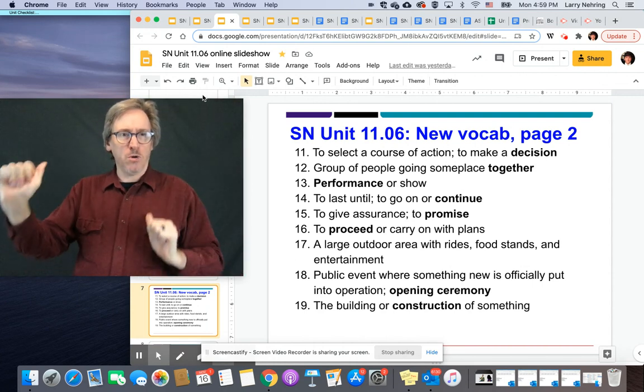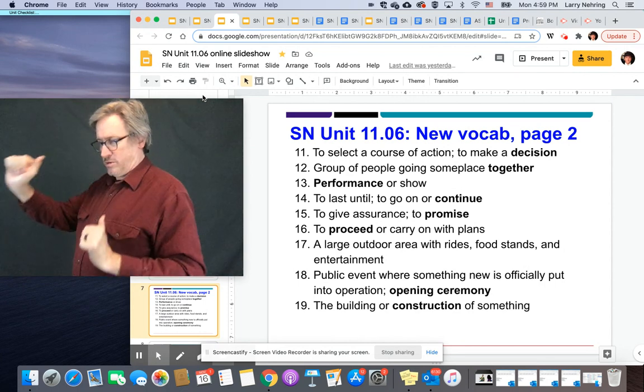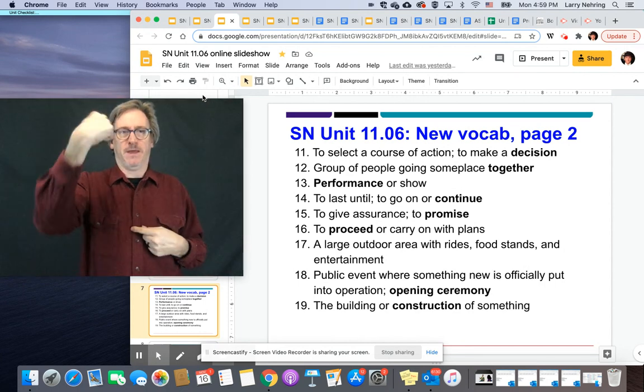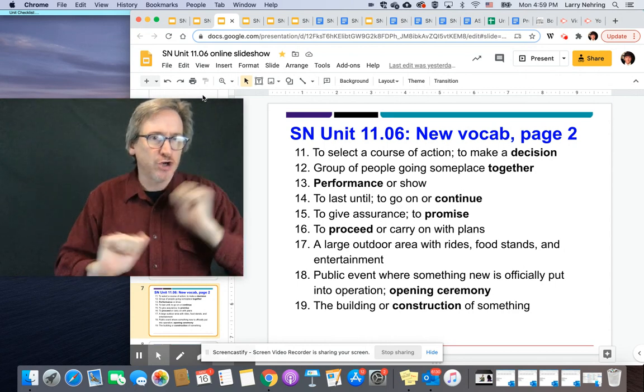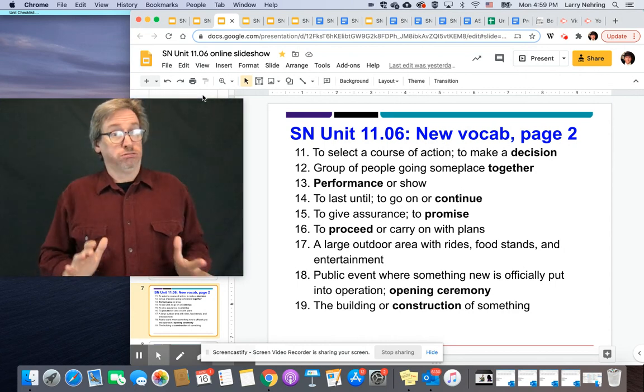Performance or show. So it's a backward circle. It goes up and back, alternating. For performance, show, actor.